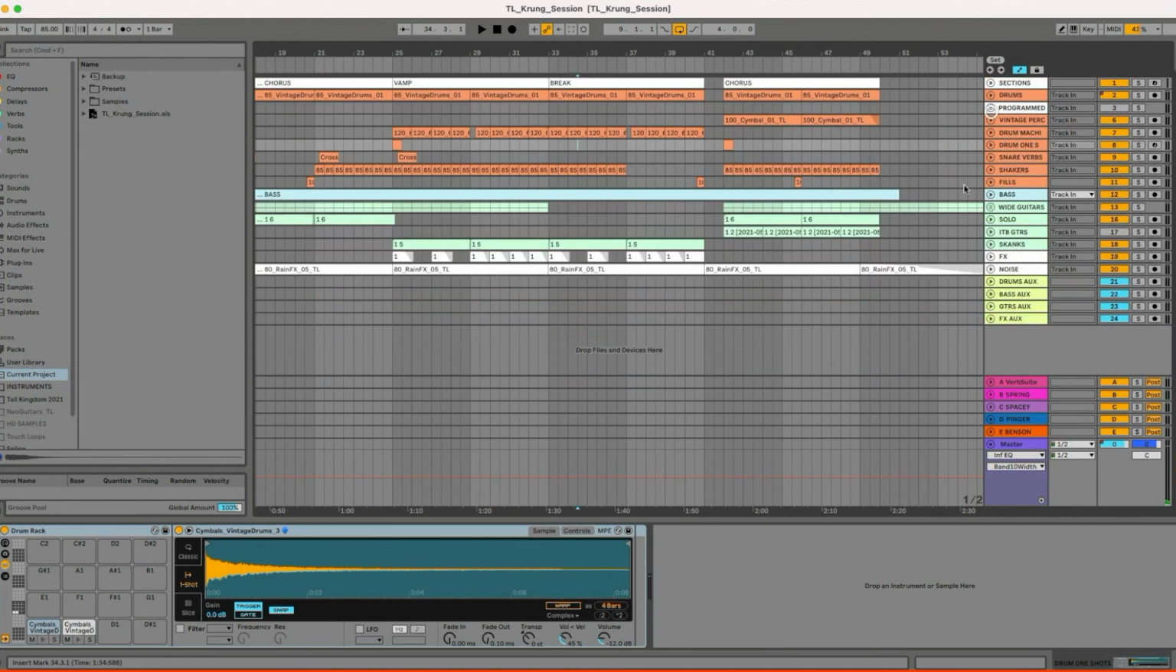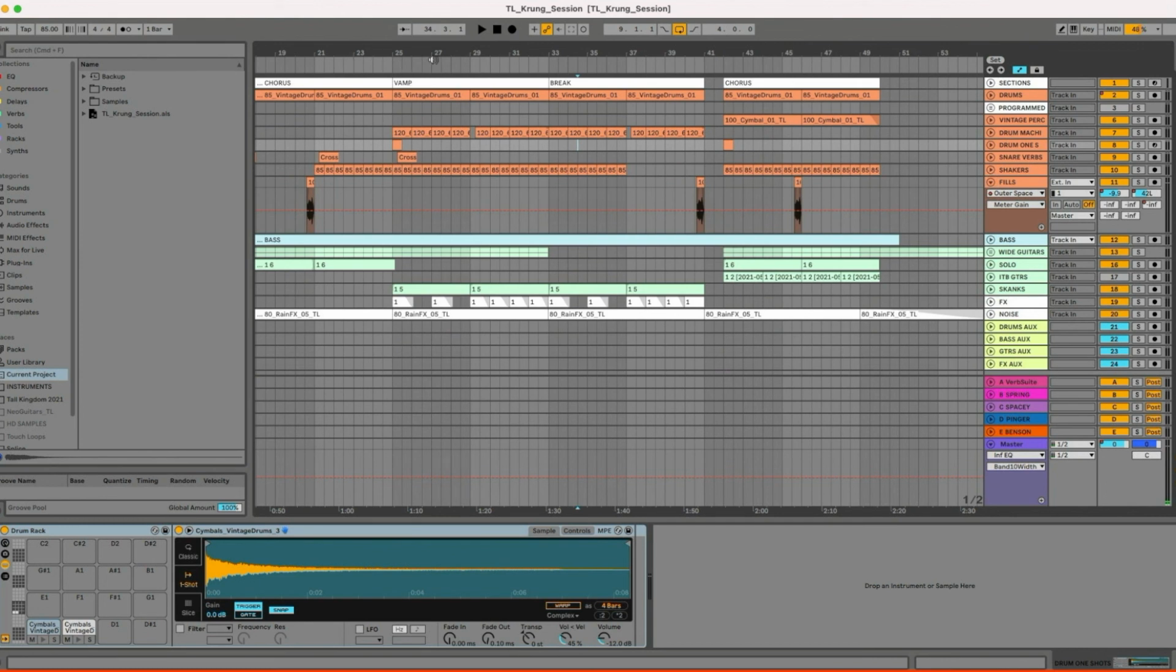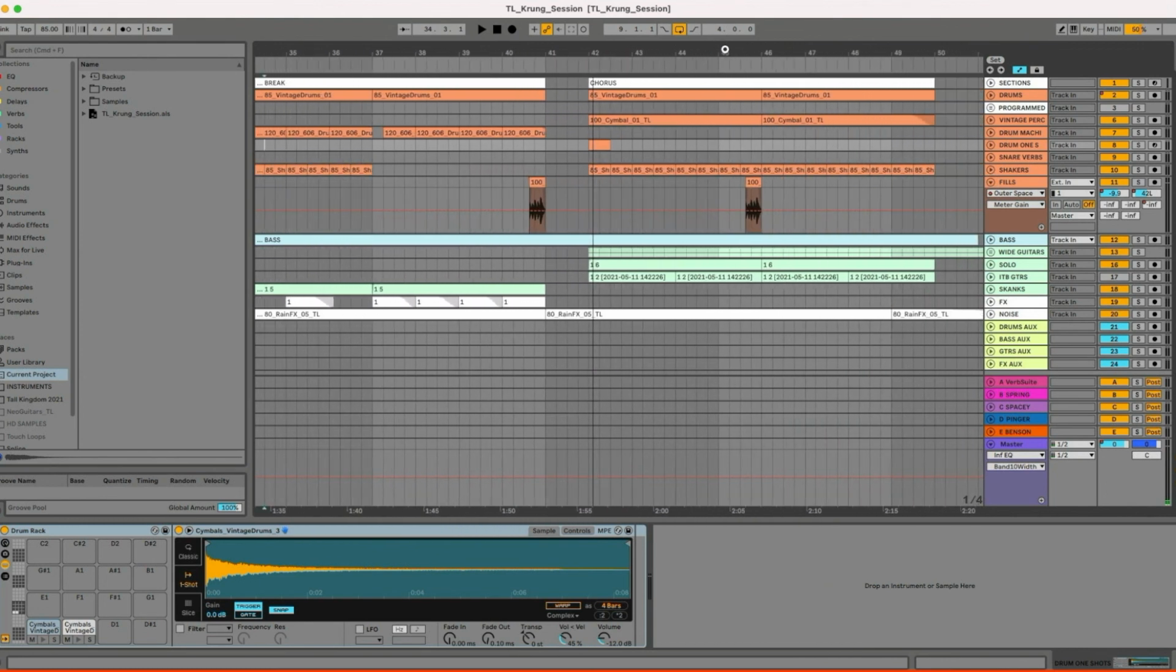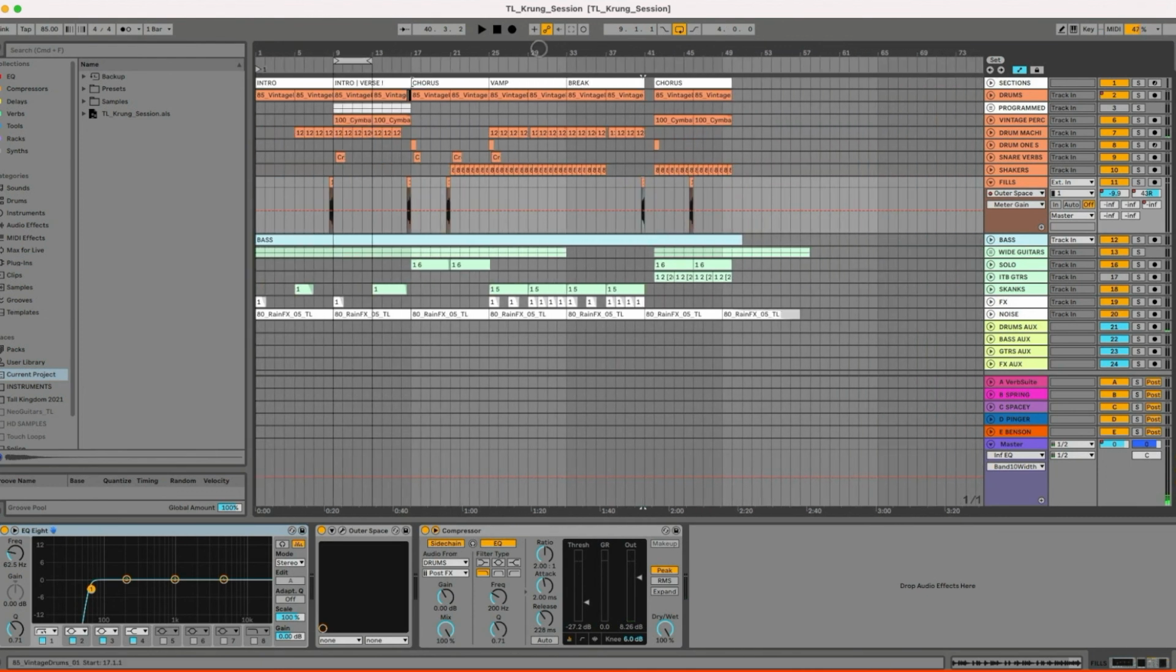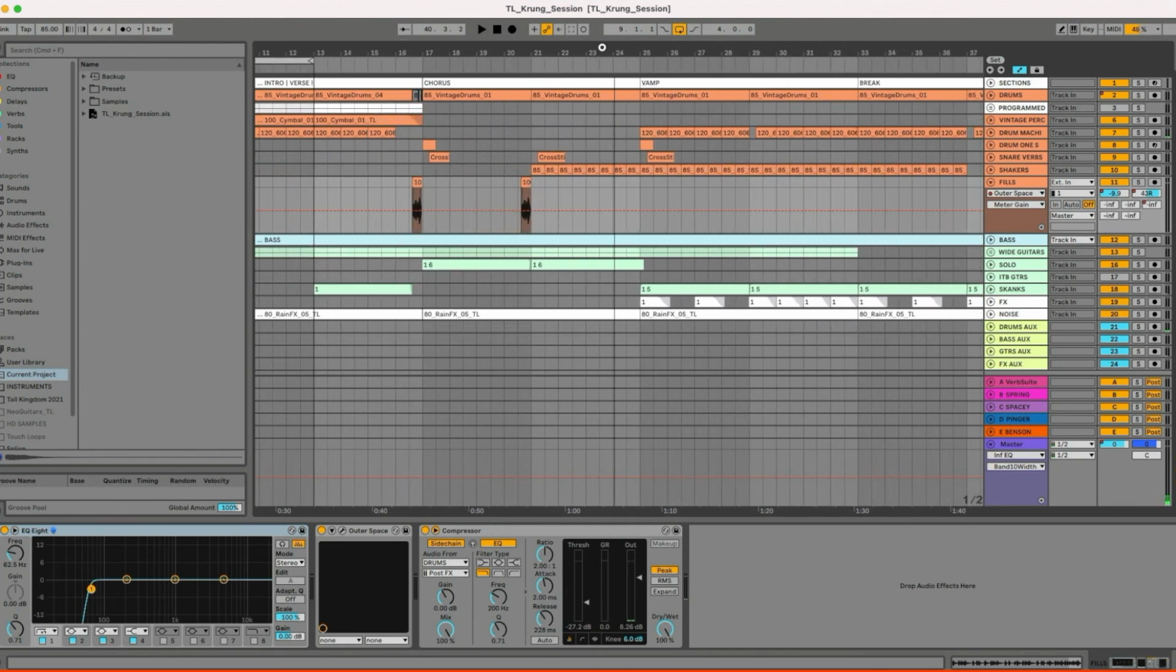The last thing in the drums are these little fills, and they signify change, I suppose. So this one's building up into the chorus, and the same goes to this one. You can see it's just before the chorus. So we can have a listen to that.